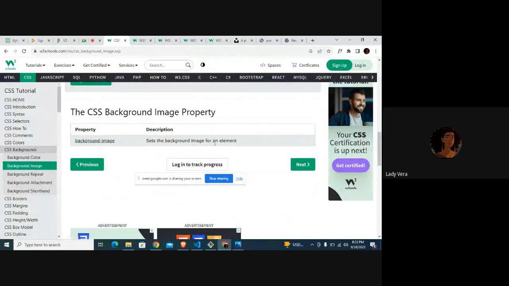Remember, it's not just for a paragraph. You could set a background for your whole body. You could set a background for a particular section, for a particular div, for a particular paragraph, and so on. So that's the idea of background image. So we have background repeat. It's a CSS property that comes into play when there's a background image.